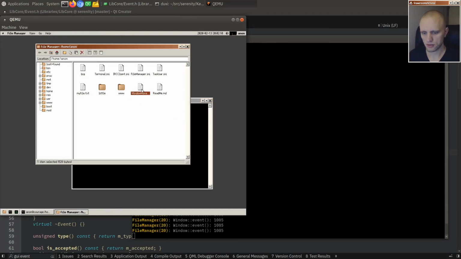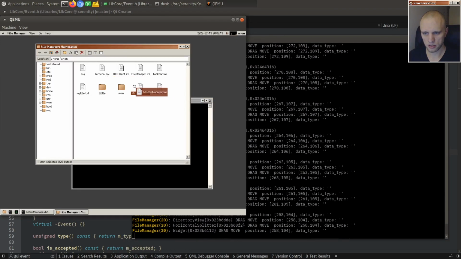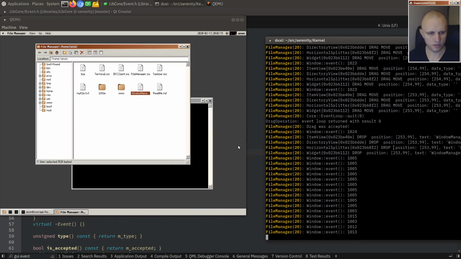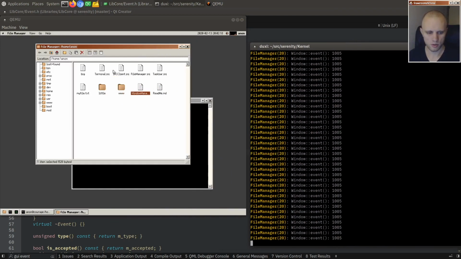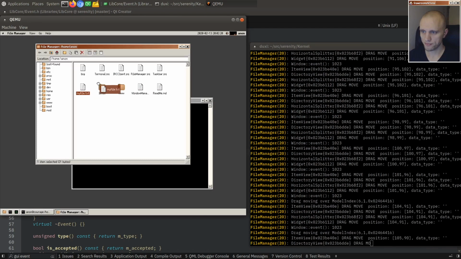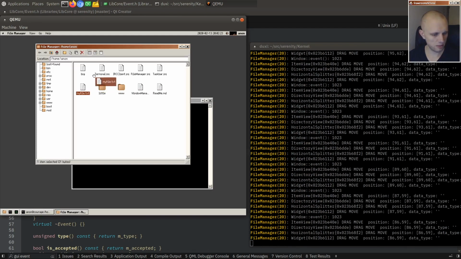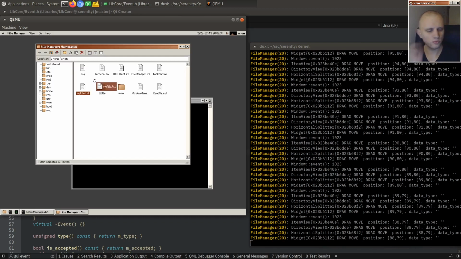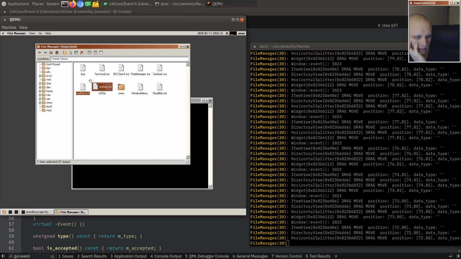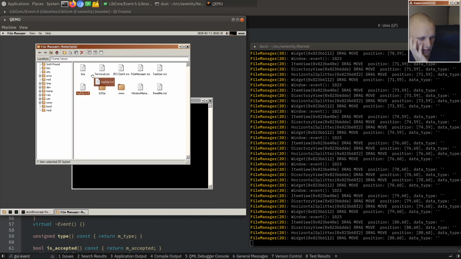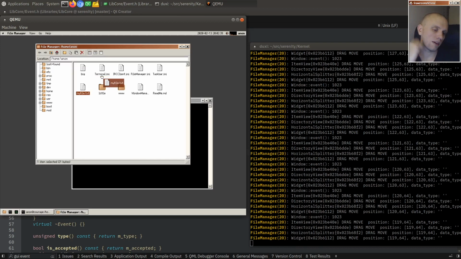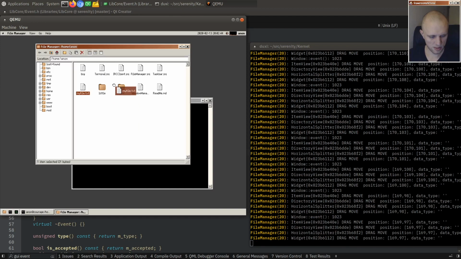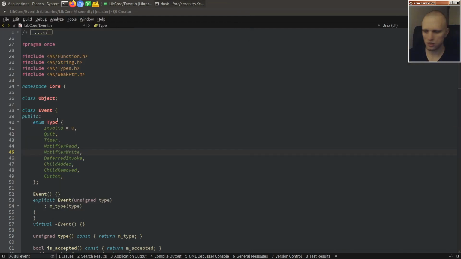So now that we have the right types, we can actually do something more sensible. It's very noisy right here. Of course, we see every event now that it happens. So let's drag this guy. We can see drag move happening down there. And the drag move actually propagates up the widget ancestor chain. That's just the event bubbling happening because nobody accepts the event, so it bubbles up through the widget tree. So you see many, many printouts for each thing.